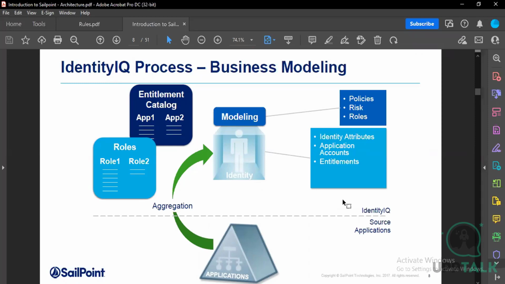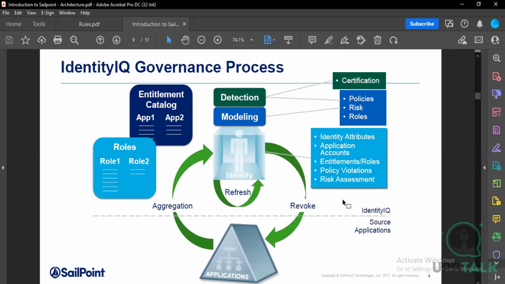Next, coming to the roles. Roles deal with the entitlements, right? We can collect some group of entitlements and configure them under one role. That comes under the roles section. Next, once the business modeling is done, the next section is the governance process. Now we have all the data, and I want to review the person's access. There comes the certification part.